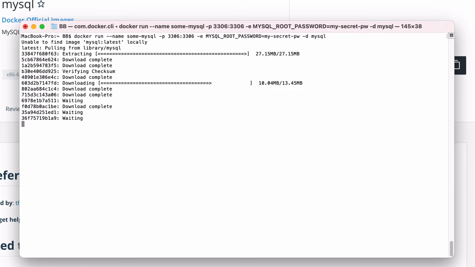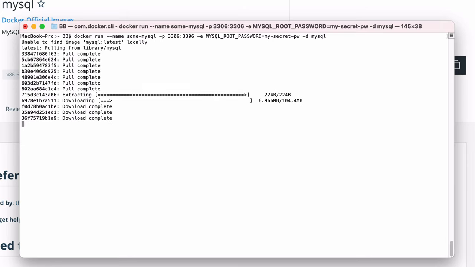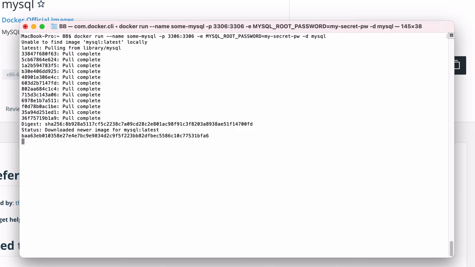If you get an error about the name already being used, then it's likely because you've run this command in the past and the container name of some-mysql is already created. If so, you can start the existing container. To do this, type docker start, then the name of some-mysql. After a moment, the image will start up.